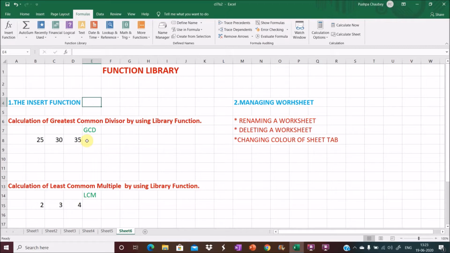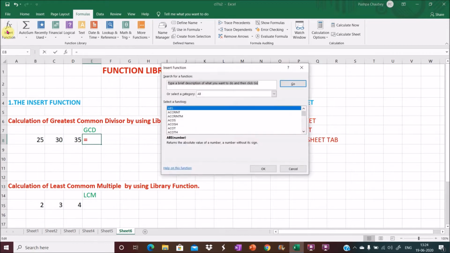Click on the cell in which you want to enter a formula. Click on the insert function button present on the formulas tab, or click on the insert function button present on the formula bar. Either of these will launch the insert function dialog box and an equal to sign will be placed in the cell.